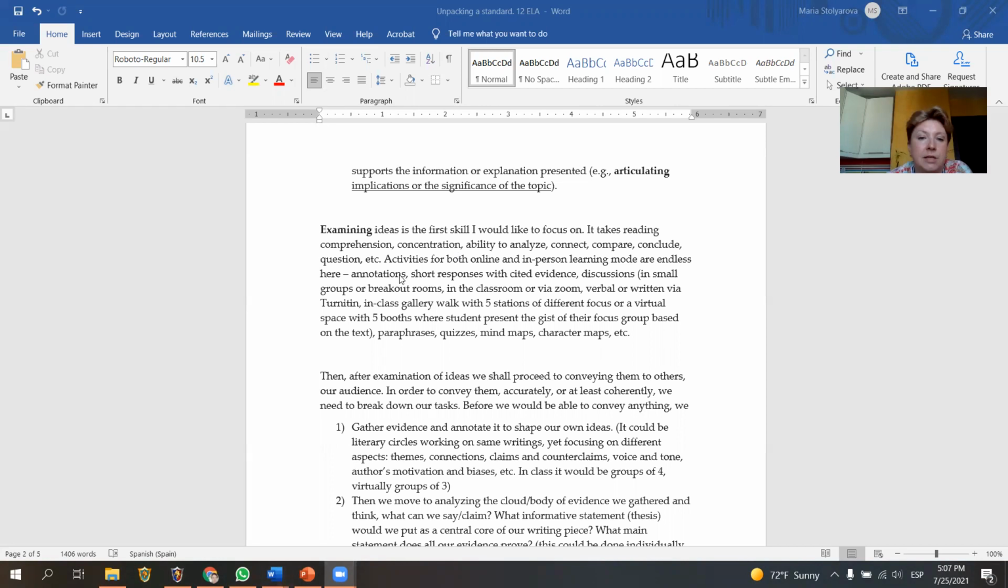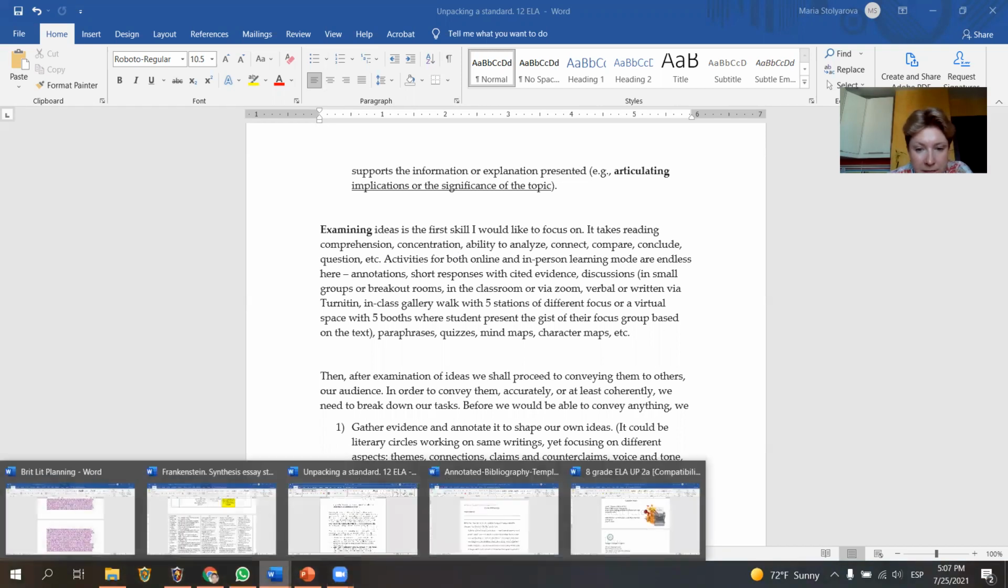They are numerous. These could be annotations, short responses. Let me take a look. That could be quizzes, this could be discussions in the classroom or breakout rooms via Zoom, verbal or written discussions, gallery walks in the physical classroom or in a virtual reality classroom, and so forth.